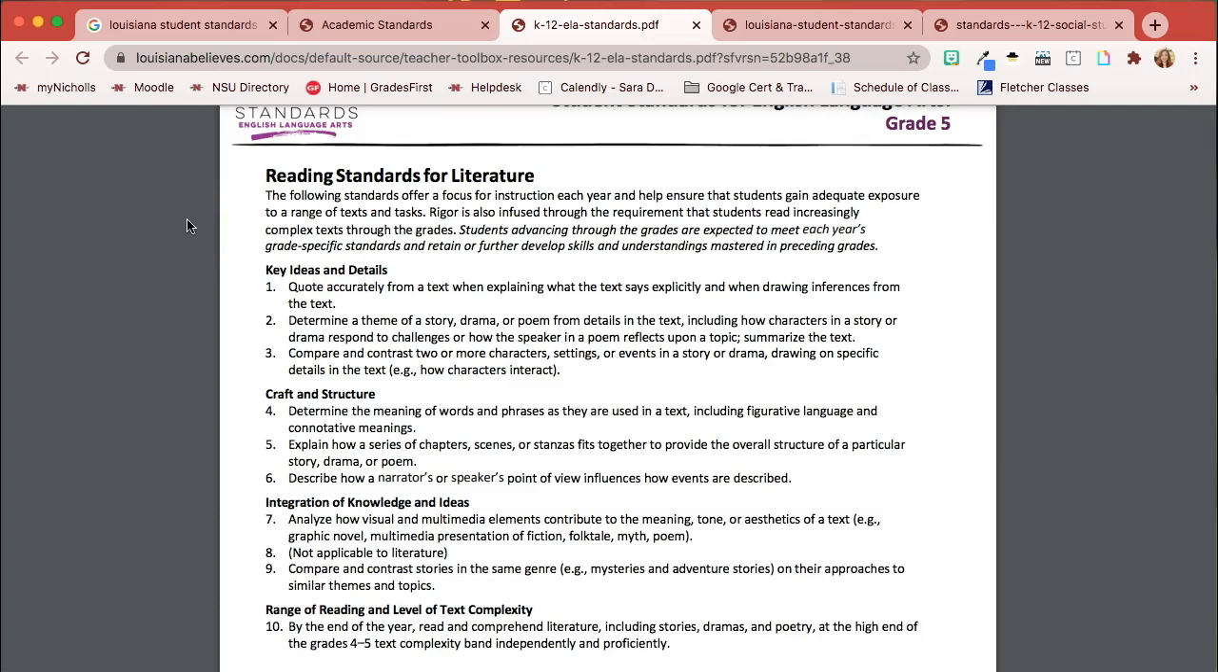If you are reviewing this document to select a standard, you would look for each of the numbers within that section of the document. So if I were to choose a 5th grade ELA standard, I could select standard 1 in this section, which is: quote accurately from a text when explaining what the text says explicitly and when drawing inferences from the text. That would be the standard that you would copy and paste into your standards presentation. Or you could continue scrolling through this grade level and choose any of the other standards listed for this grade level.